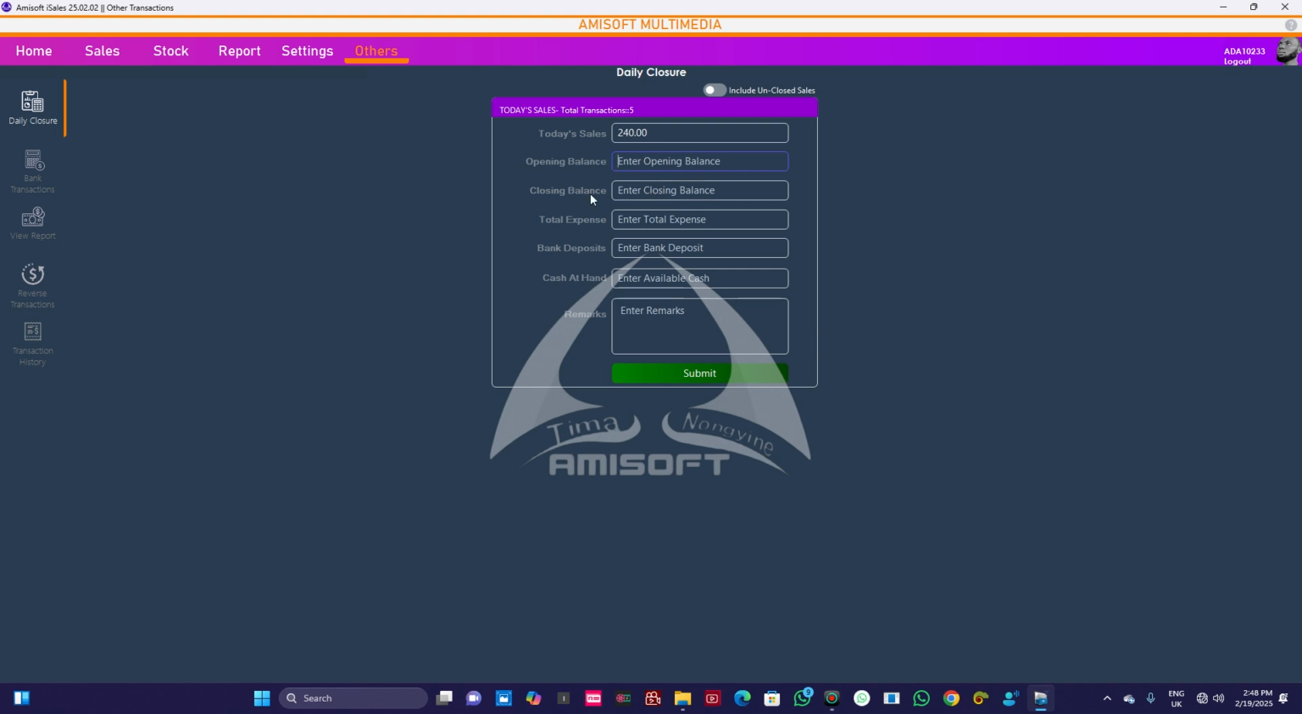So let me say there was 50 Ghana cedis, it will be added to this and then given here as the closing amount. Any expenses that have been made during the day, and any bank deposit that has been made, will also be recorded here, and then if there's cash available, it will also be recorded here. Then if you have any remarks, you click on this.